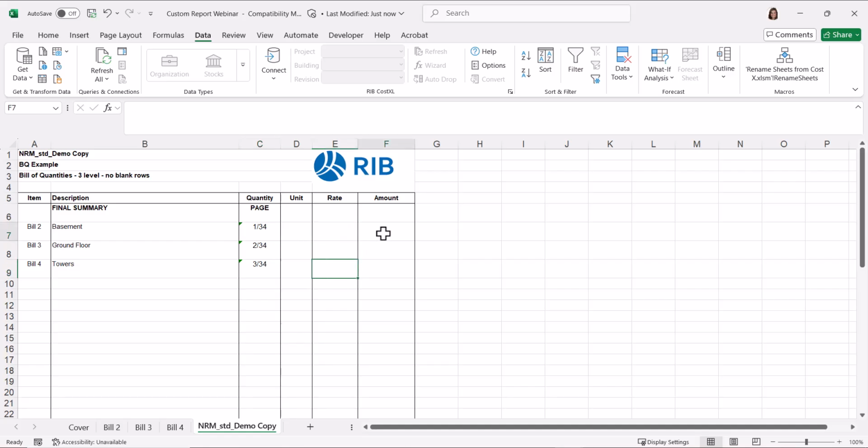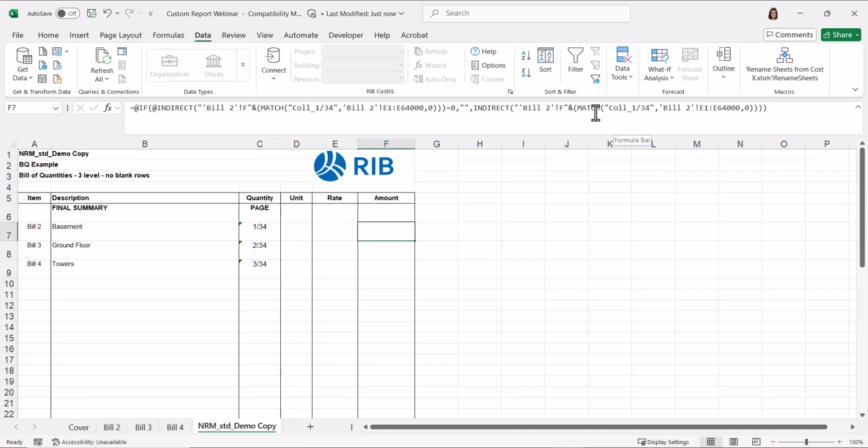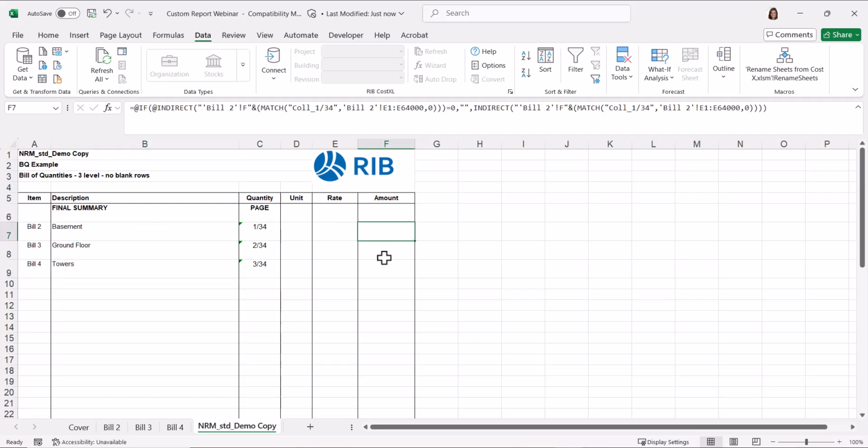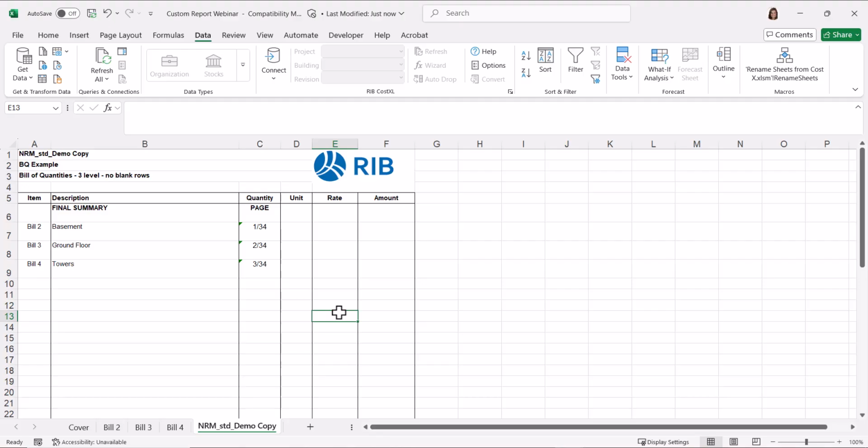This will automatically collect the information from bill 2, bill 3 and bill 4, so you don't have to enter in any information. It just automatically does that for you. That does come at an extra cost, but you just need to contact our sales team to understand what your requirements are and what we can do for you.